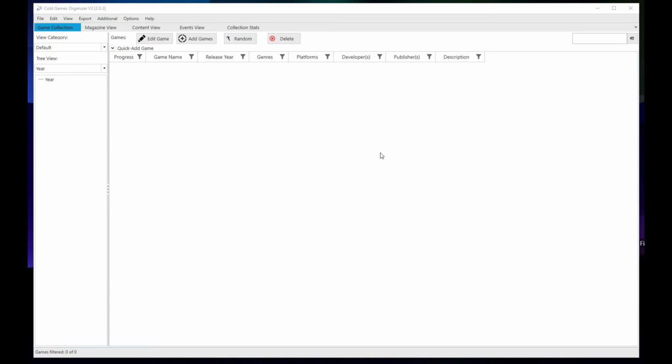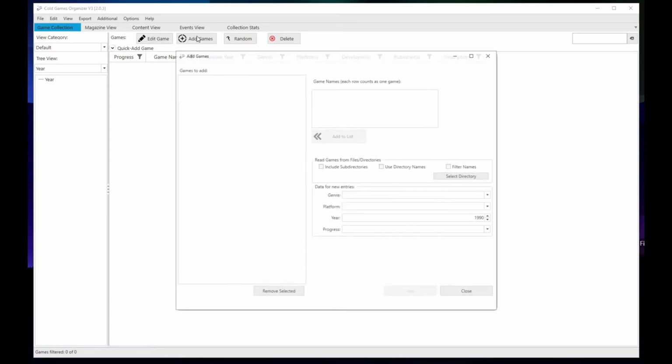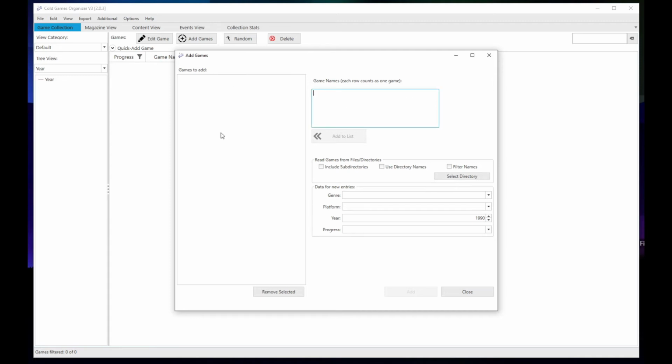When you start the app for the first time, your games list is empty, obviously something you want to change. There's two ways to do so. If you want to add multiple games that share either genre, platform, or release year, click the Add Games button above the currently empty list.